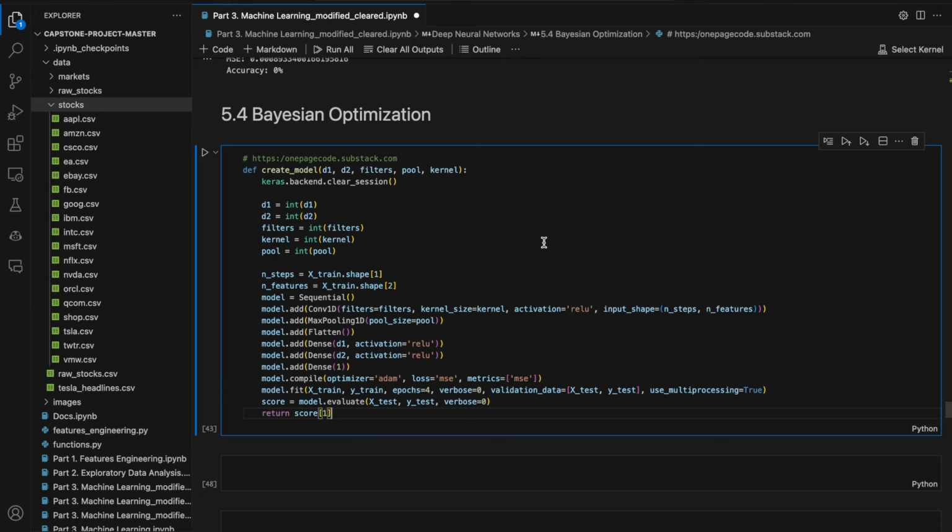The model is compiled with the Adam optimizer, mean-squared error loss function, and mean-squared error metric. It is trained on the training dataset for 4 epochs, using the validation dataset for validation. The training is done in parallel using multiprocessing. After training, the model is evaluated on the test dataset, and the evaluation score, mean-squared error, is returned.